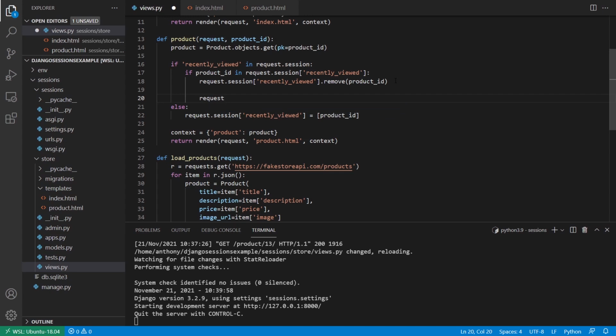I'm going to do something in between, but I can just re-add it here. So request.session recently viewed again. I want to insert it into the list, and I want to keep this list in order. So the first item in the list is the most recently viewed, whereas the last item in the list is the oldest of the most recently viewed.